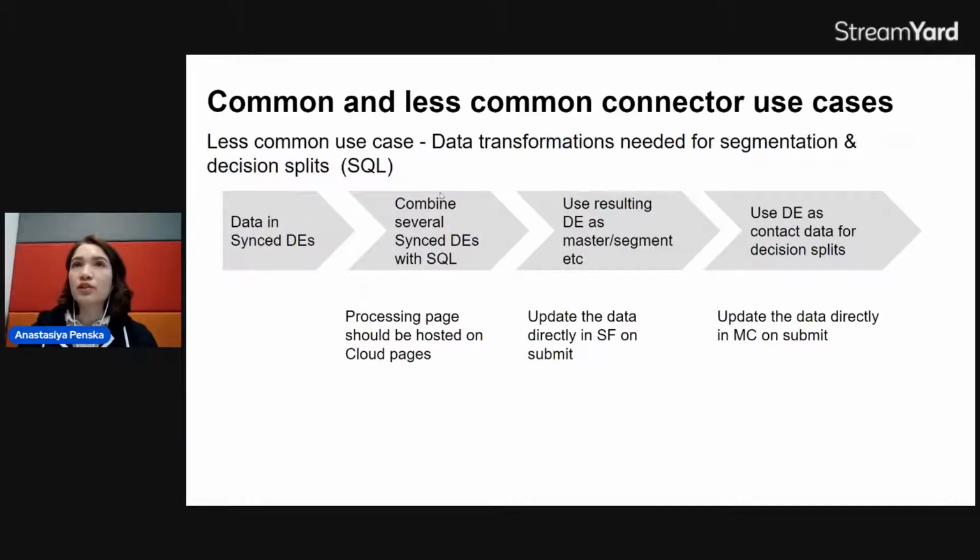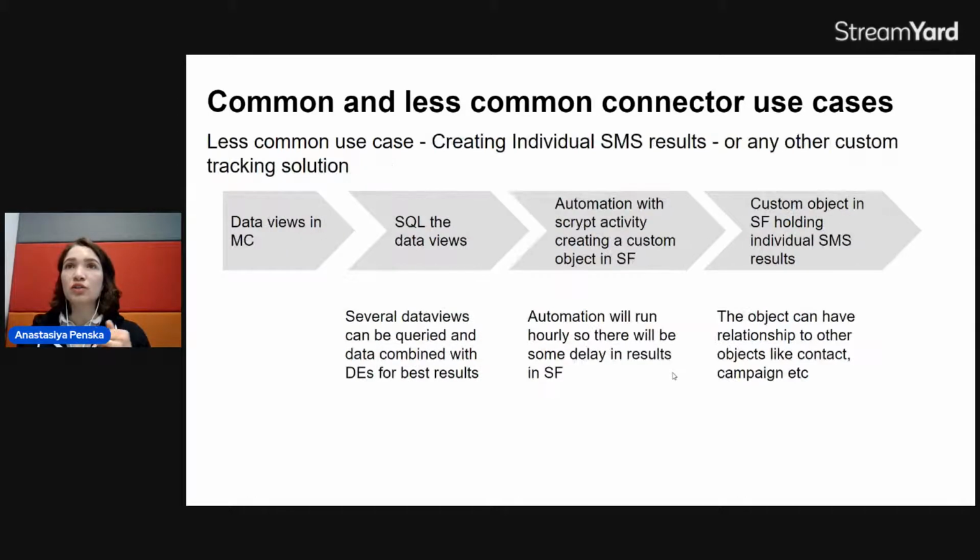So the next one is data transformation needed for segmentation and decision splits. So let's say you have your data synchronized in synchronized data extensions. You are able to combine several of your data extensions by SQL, and then you can use this data on your processing page. You are able to use it also in those updates that I mentioned before. But basically, any resulting data extensions or segments can be used with this flattened data from different synchronized data extensions. And you are also able to get this data into your decision splits in journeys.